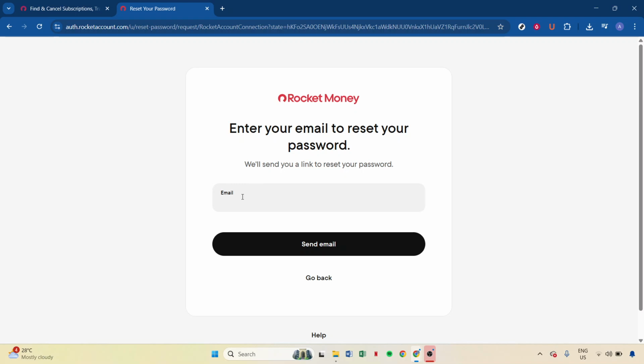Now, it's time to check your email inbox. Open your email client and look for a message from Rocket Money. If you don't see it immediately, make sure to check your spam or junk folders, as sometimes emails can end up there. Once you've located the email, click on the password reset link that's provided inside.